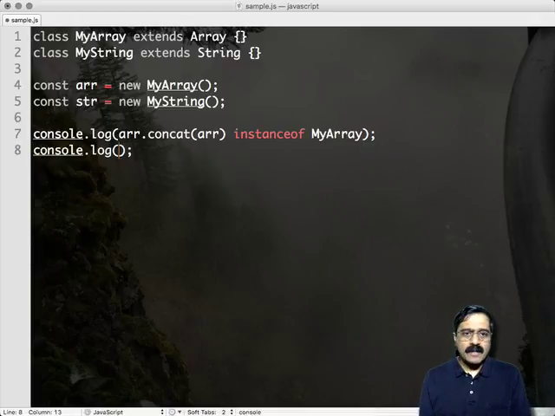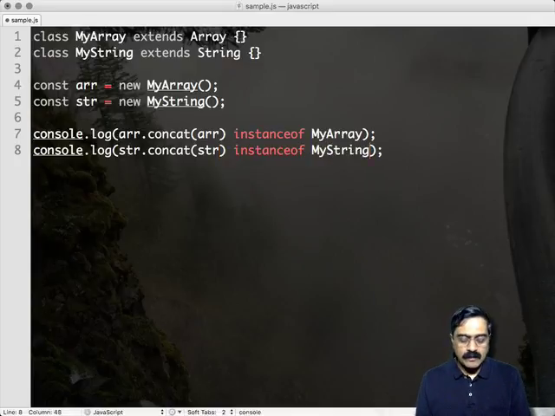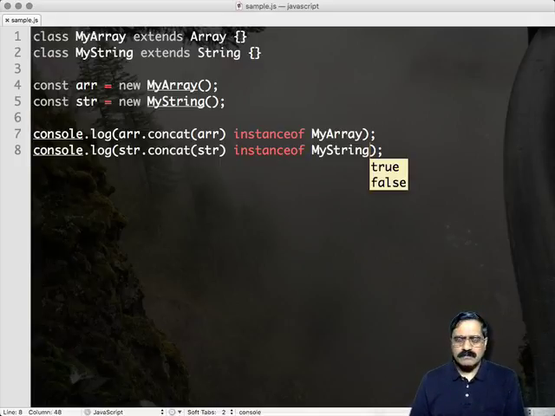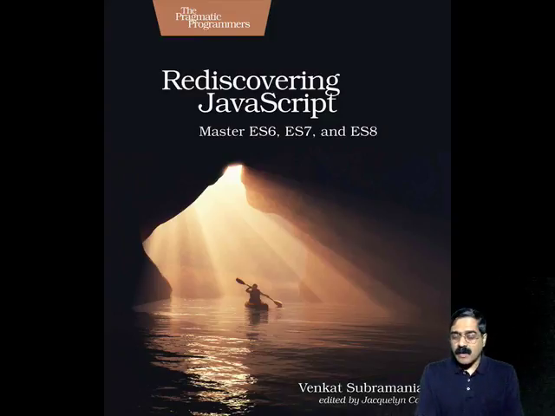On the other hand, if I take a string and concatenate the string with another string, the question is, is it really an instance of MyString after all? Notice the difference between the two. While we concatenated a MyArray, we got a MyArray. While we concatenated a MyString, we did not get a MyString. What's happening here? If you're curious about this, and also how to really make code like this behave for your own classes, I cover a lot of those ideas in Rediscovering JavaScript.